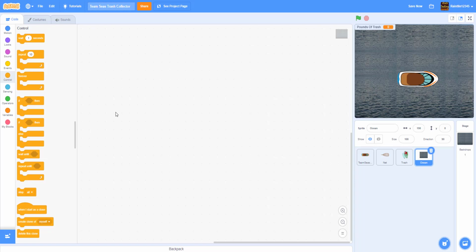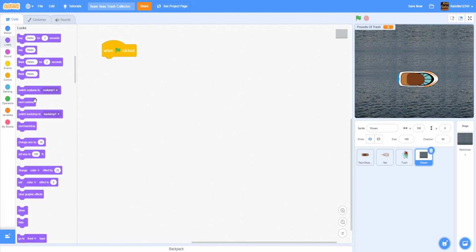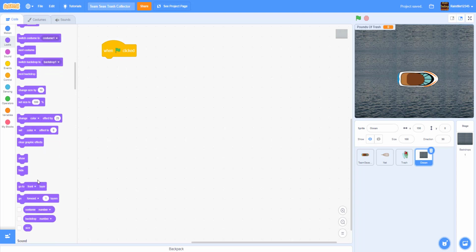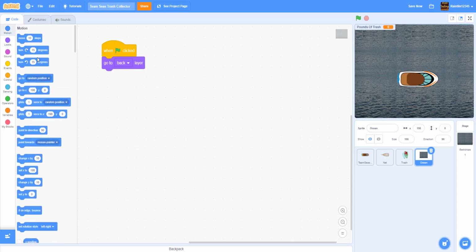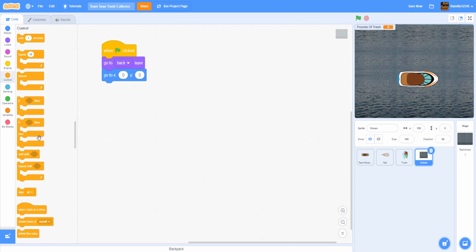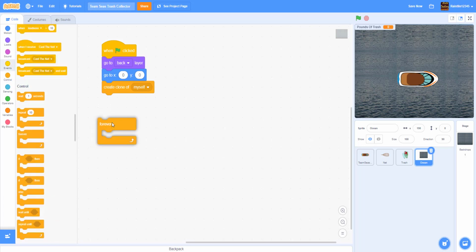This is pretty cool. So we got to get a green flag clicked. And then we're going to go to the back layer. We're going to make the ocean move, so you can see the water moving. Go to the back layer, and then go to 0, 0, the origin of the screen. And then we're going to create a clone of myself.